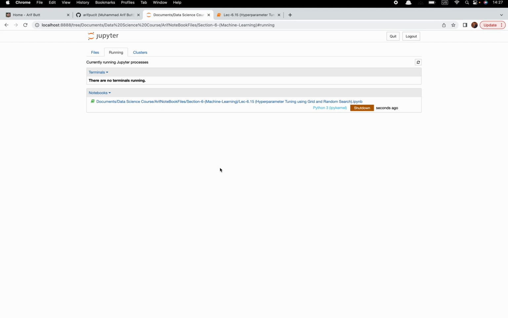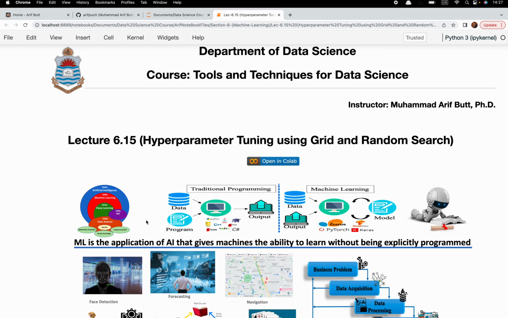Well, this is the Jupyter Notebook dashboard running locally on my machine at port 8888. And here is the notebook for lecture number 6.15 of the 6th module, Machine Learning, for the course titled Tools and Techniques for Data Science.